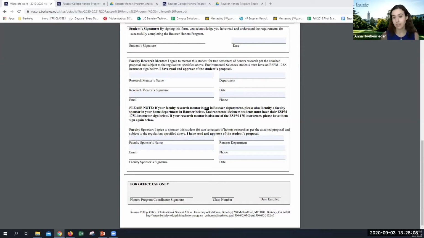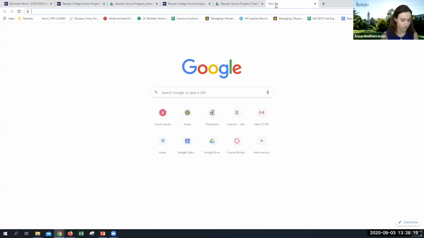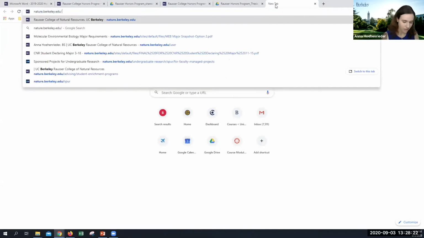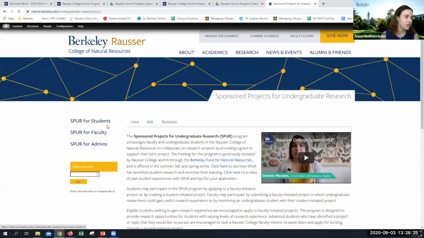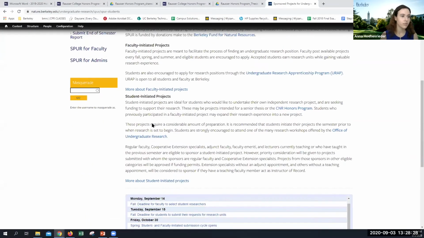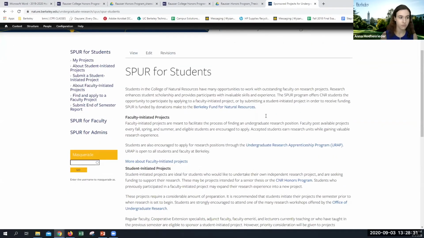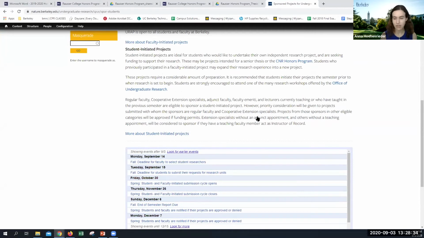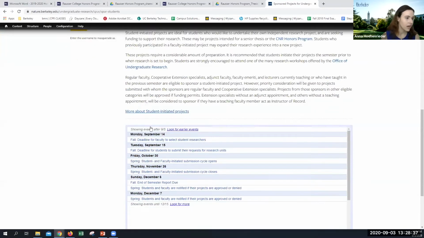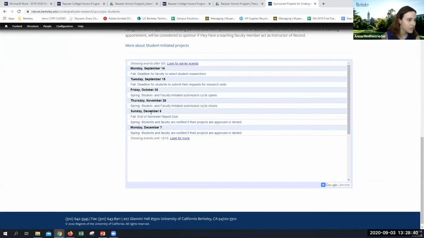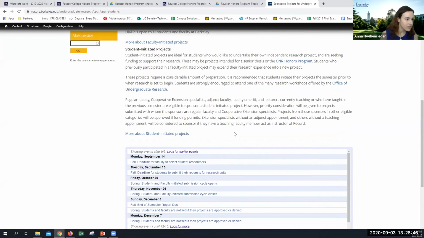So it's a little bit late for this current semester, but many students who do this are also students who are approved for a student-initiated SPUR project. So if you go to the SPUR part of the website, so nature.berkeley.edu/SPUR, then you can see SPUR for students. You can apply for, I believe, up to $1,000 of SPUR funding. Again, that deadline has passed for this current semester. But I believe they'll update this later, and there should be more information here if you click on more.